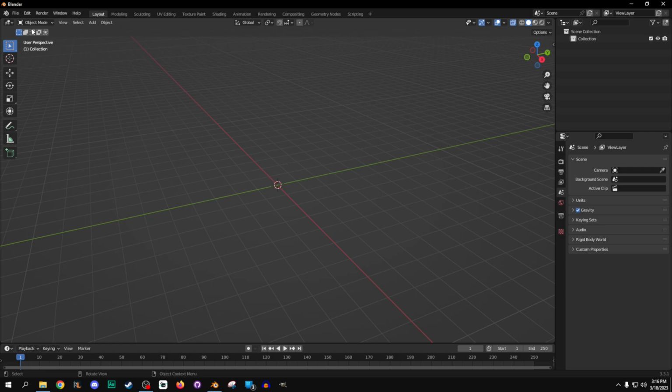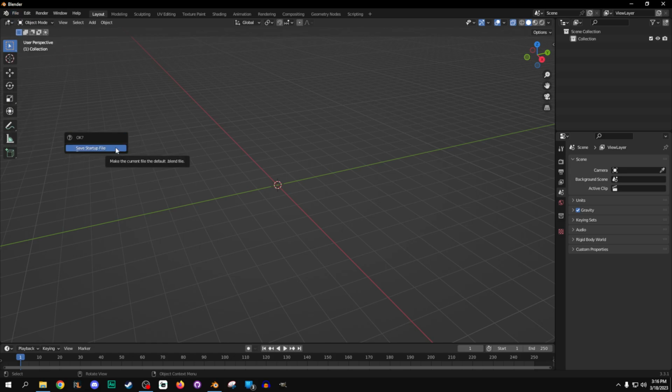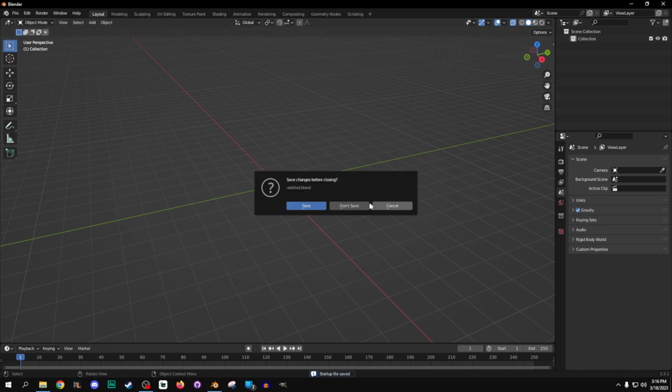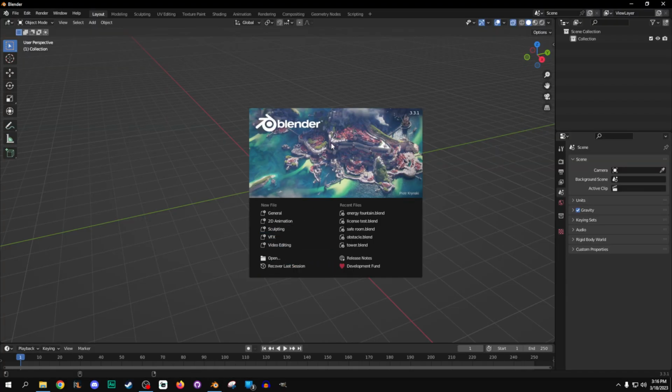To always start up like this, go to File, Defaults, Save Startup File. Save Startup File, click that again. And now, when we load up Blender, you don't have to click Save, obviously. You notice in the scene collection over here, there's nothing. But we still have our splash screen with like recent files and new file, that kind of stuff.